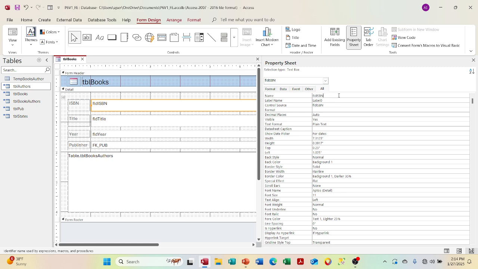Notice our name of our control is field ISBN, and the control source is the same thing. The control source is the field. So they've named the control the same thing as the field. And there's a danger here for what's called a circular reference. This is very, very bad. Very, very bad.